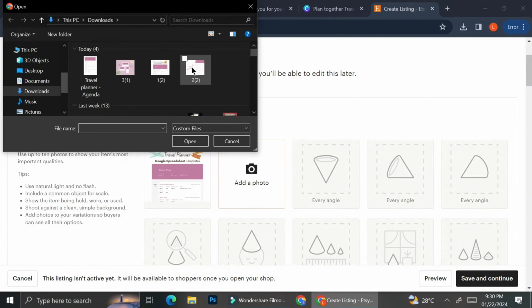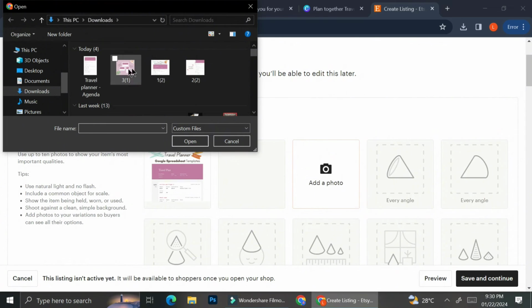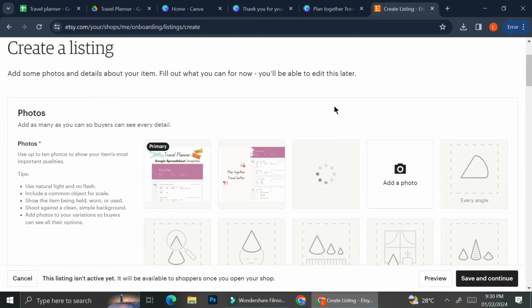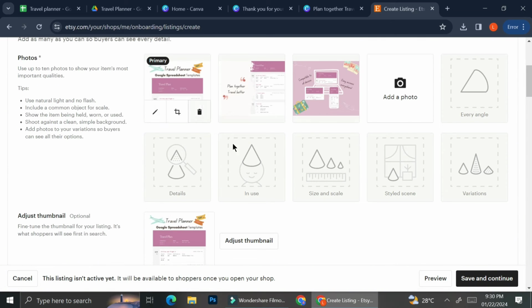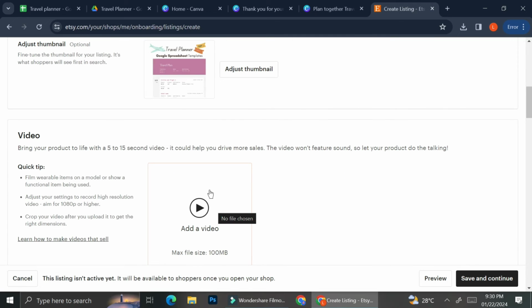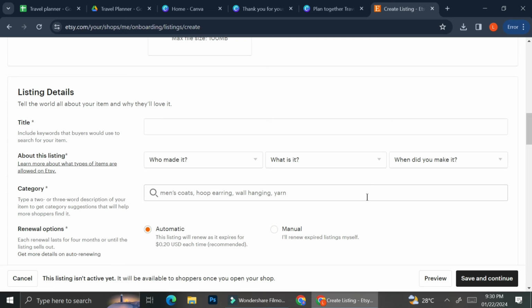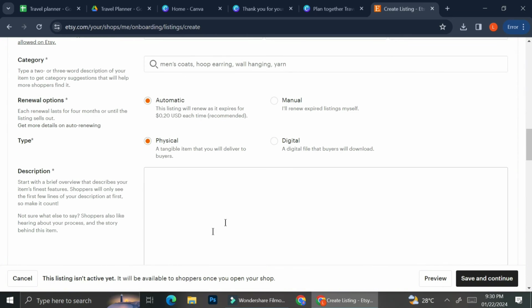So I'm just going to choose based on the importance of each picture. I would want the first one to be the first page on Canva, and then the others are just going to follow that. You can also adjust the thumbnail, but I'm good with mine. You can also add some videos if you'd like. If you upload, let's say, some templates that are quite complicated, I suggest you create a video to explain it, just so it's going to make it easier for your customer.